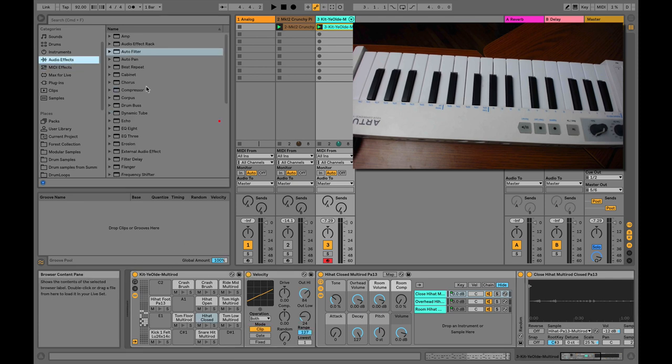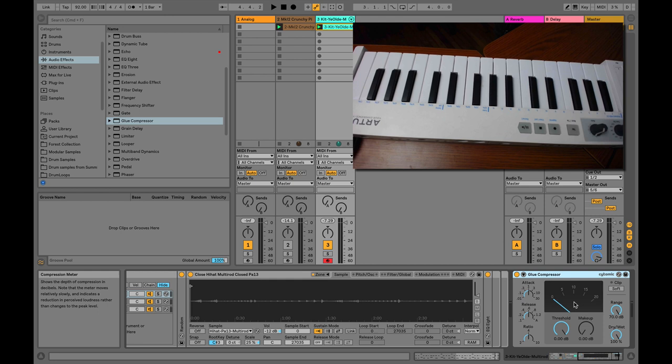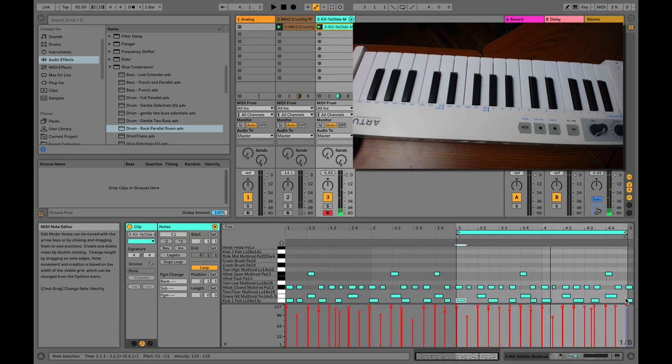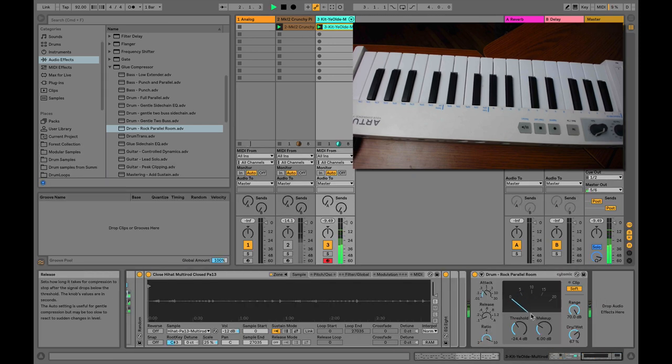Now I'm going to grab Ableton's classic glue compressor. It always sounds pretty nice over top of drums. And I'm going to put this at the very end of the chain, okay? So I can get some nice... I think there's a... yeah, rock parallel room. Okay, so I'm going to crunch this down a little bit. Make these aggressive drums. Man, that is annoying. There it is. Okay. So now I've got some aggressive drums.